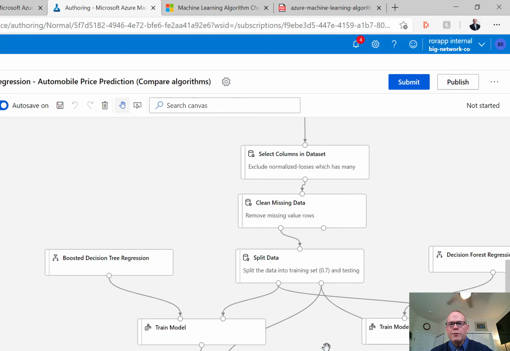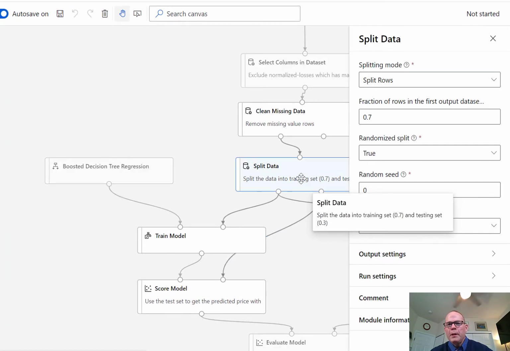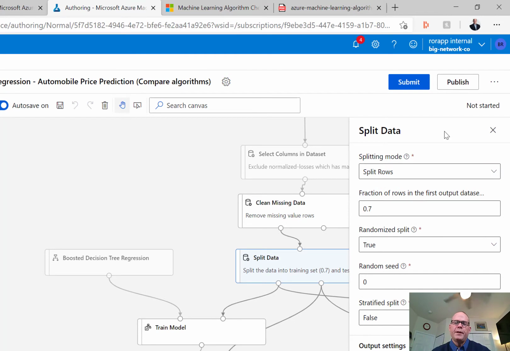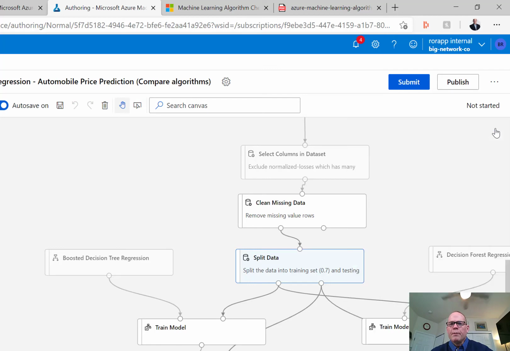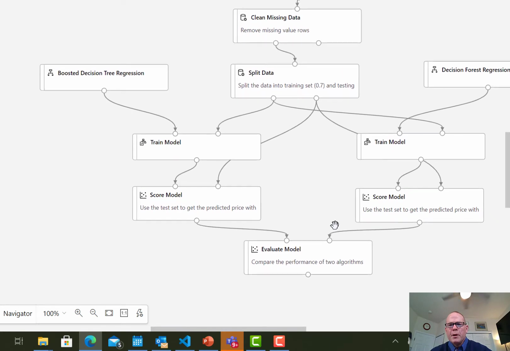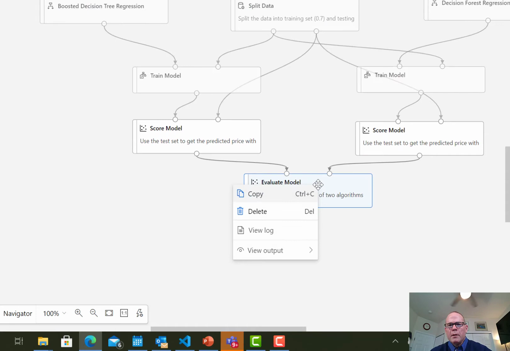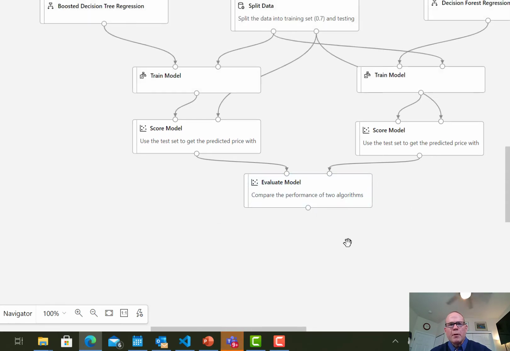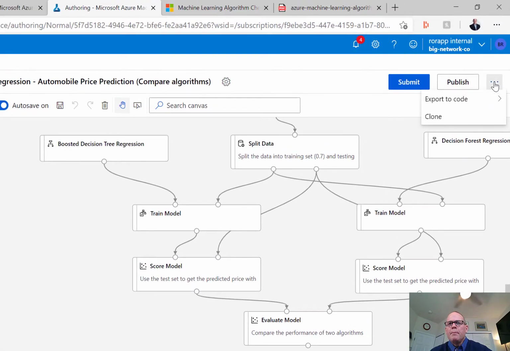Then we're going to train the model, and splitting the data is pretty simple. We take 70% of the data and keep it for training, and reserve the rest for scoring. We're going to look at how boosted decision tree did versus decision forest regression. We score the model, and then we view the output, which is actually after we've already run it. By the way, if I wanted to, I could export it to code, or I could clone it.